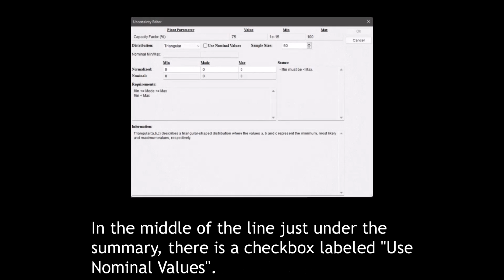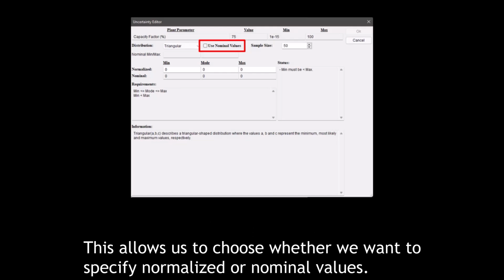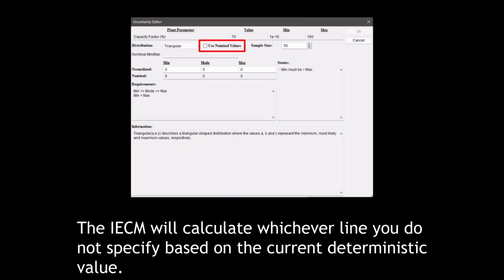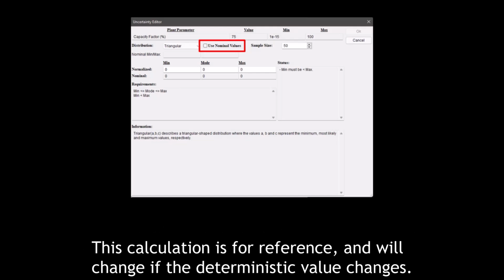In the middle of the line just under the summary, there is a checkbox labeled Use Nominal Values. This allows us to choose whether we want to specify normalized or nominal values. The IECM will calculate whichever line you do not specify based on the current deterministic value. This calculation is for reference and will change if the deterministic value changes.